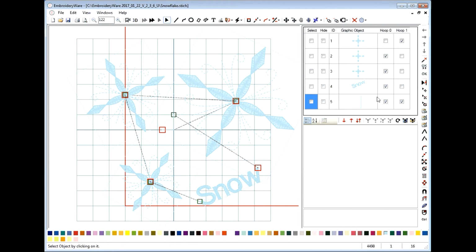Now all we have to do is save off the file, and you will have 2 files generated. I'm going to call this snow. Just snow would be snow.dst, and then there would be a snow h1.dst generated.